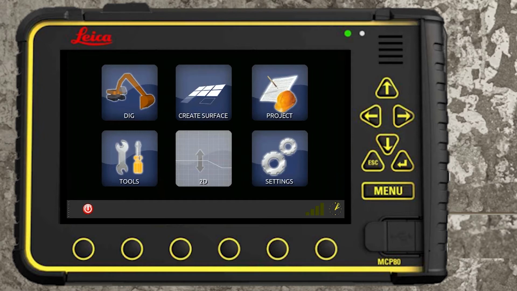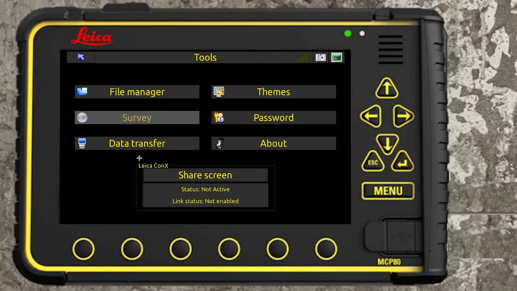Tools, I'll just select it here now. The main reason you're going to go into Tools is data transfer, as you can see in this menu. File manager, you might go in just to view what files you brought in or what you have on the actual panel. You have six sub menus: file manager, survey, data transfer, about, password, and themes. We can't go into survey, as we're not connected to GPS on the simulator.